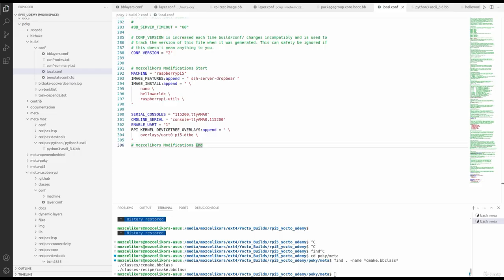As you recall, we have our core image minimal, but this is only a simple image that includes a console. So we would like to extend it to create graphical desktop. In this example, we will be using the XFCE desktop since it is already available.